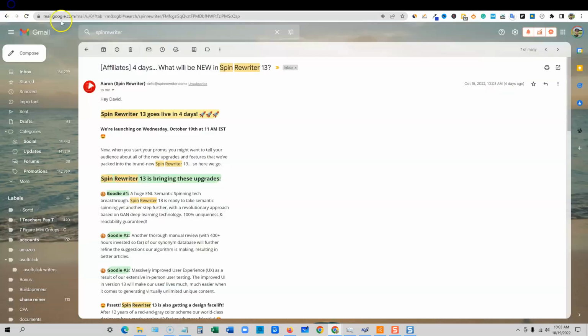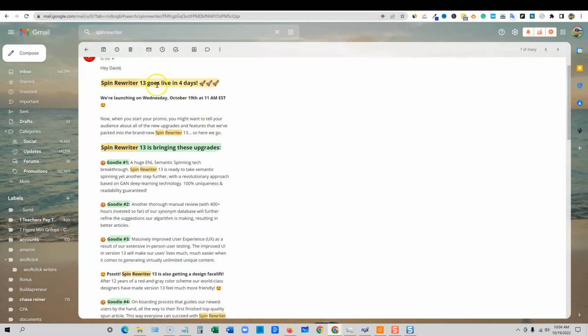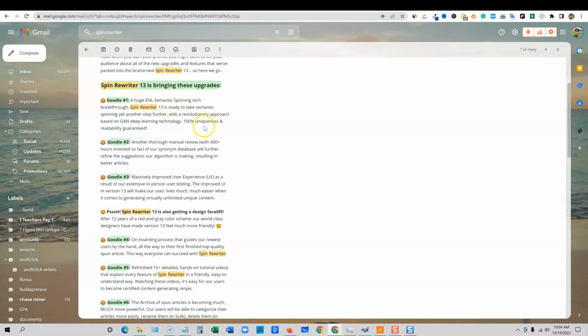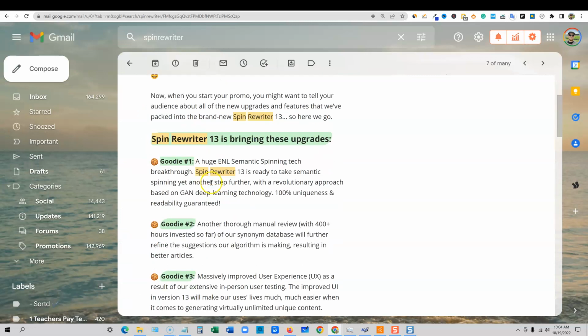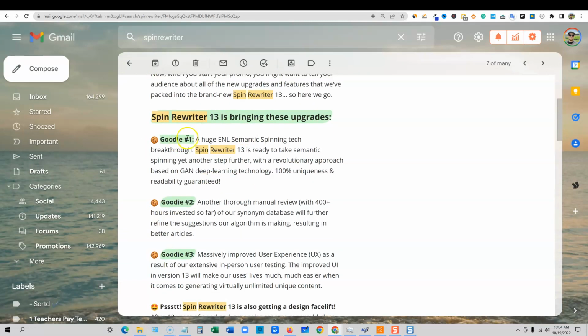Okay, so let's go over SpinRewriter and what you're going to get. Here's some of the things that they are bringing to the table. Right here, we are at Goodie number 1, a huge NLP semantic spinning tech breakthrough. SpinRewriter 13 is ready to take semantic spinning yet another step further with a revolutionary approach based on GAN deep learning technology, 100% uniqueness and readability guaranteed.